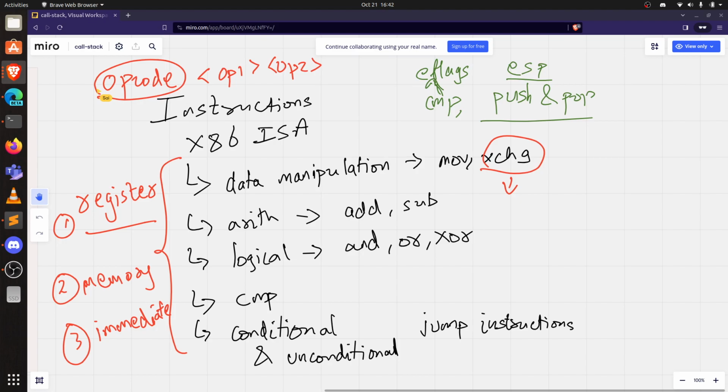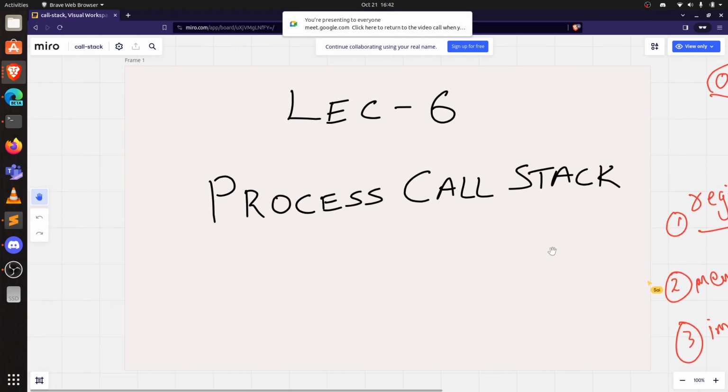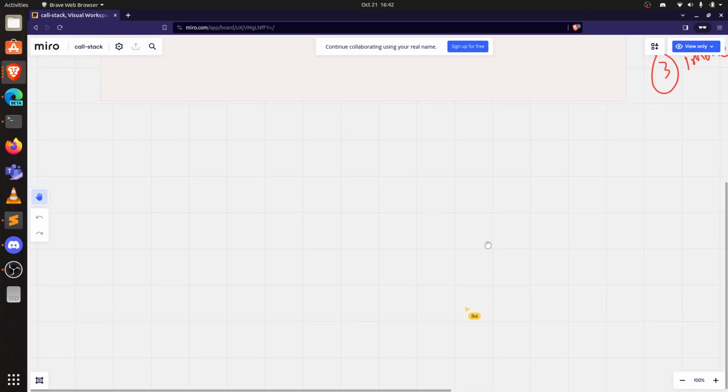So with this background, let's look at what happens at runtime when we want to execute a program. Specifically, we will look at a notion called the process call stack. A process call stack comes into the picture whenever we execute or invoke functions. Let's take an example so that it will be easy to understand.